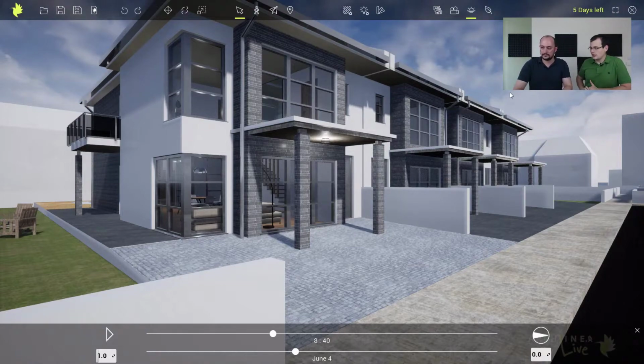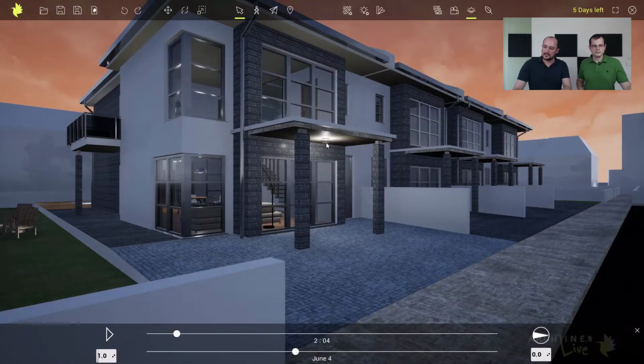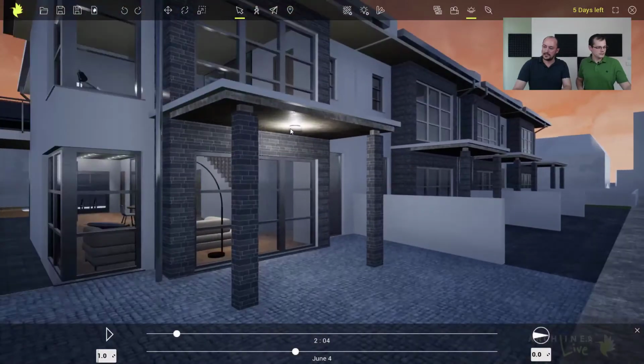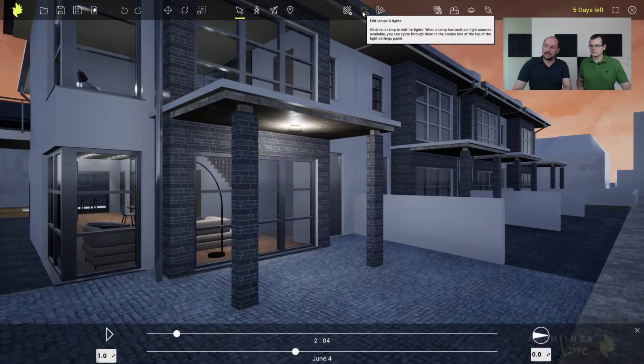How about the artificial light sources? I see one lamp outside here. How do you fine tune that? Okay, so talking about this lamp light, I think I first should create a night view, because now it's much more obvious how it looks. So then I select this lamp, and then I go to the lamp editor, the light editor.